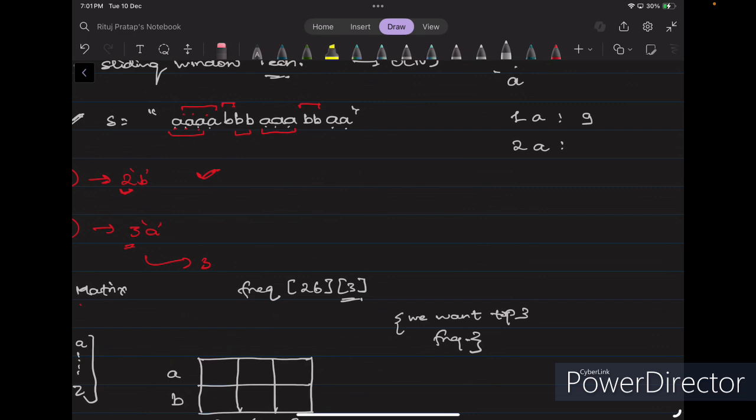So 2, let me clear this. Yeah, so first of all this 2, then this 2, then this 2A. That makes a total of 3. One is this, one is this, one is this. So 3 from here, and then 4, and then 5. So 1, 1, and then 1, 6. So 6 times we have 2 A's.